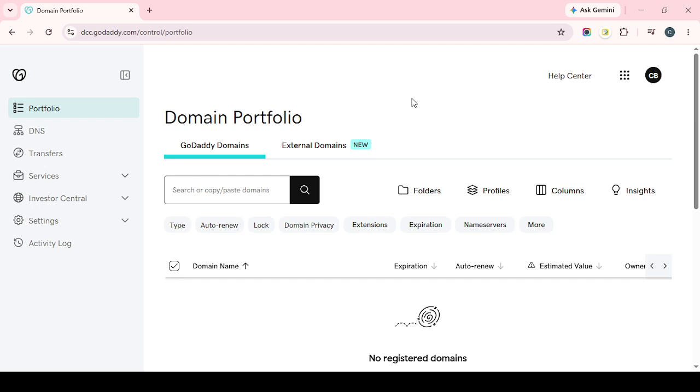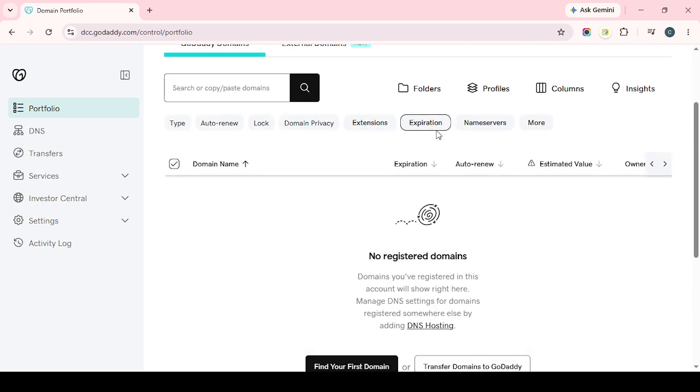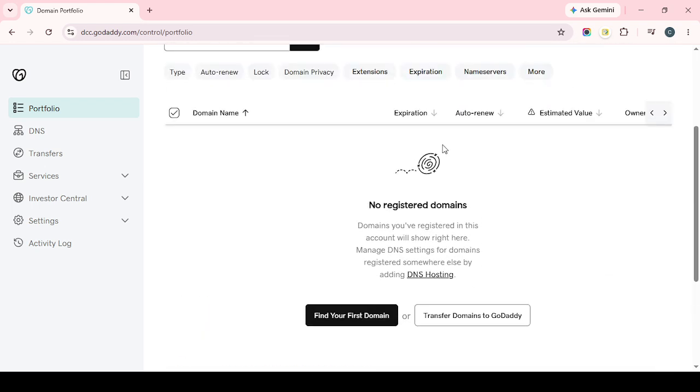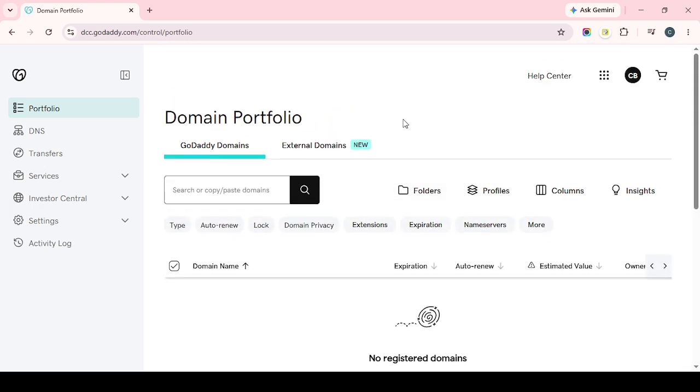Once you have that information, log into your GoDaddy account and go to your domain portfolio. From there, select the domain you want to connect. Then open the DNS management area. This is where you'll edit the records that control where your domain points.